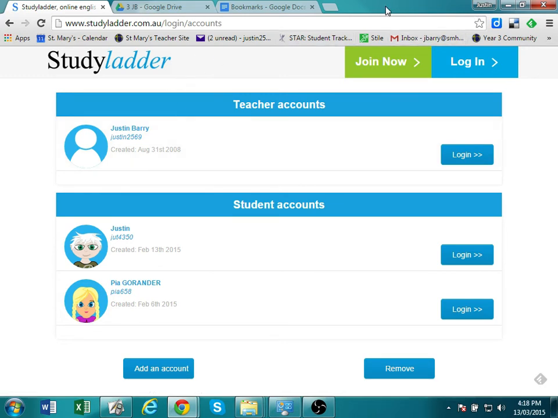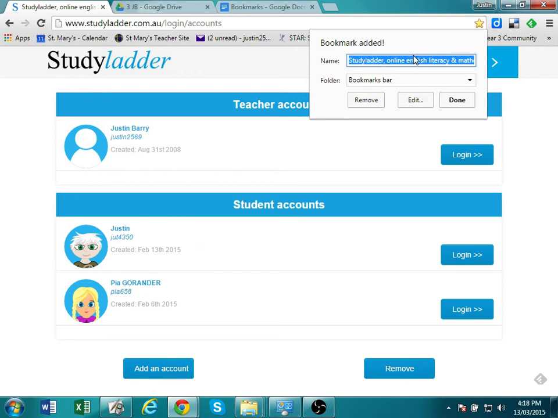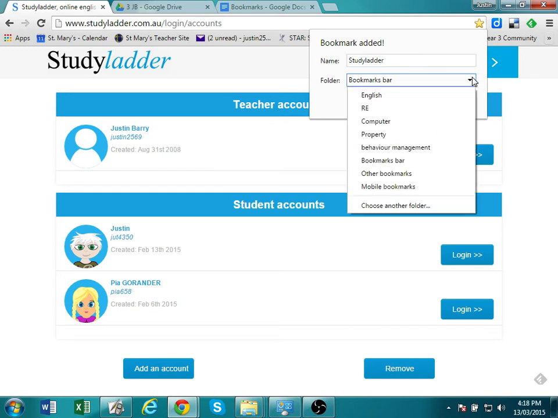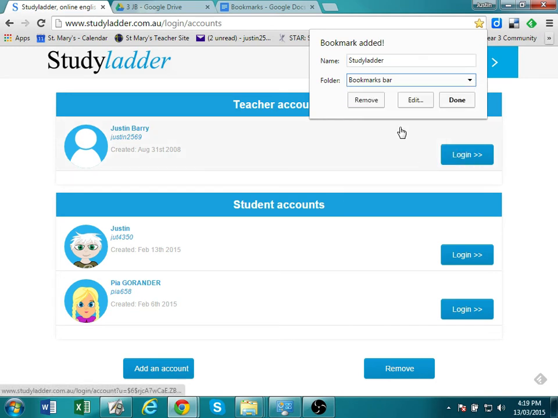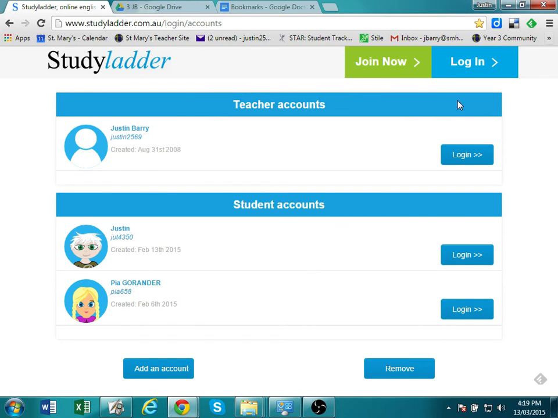So we want to bookmark this onto our bookmarks bar. So clicking on the star, you'll notice the study ladder one has a long ending. We don't want it as long as that. We don't need to know all that other information. We just want to know that it's called study ladder. So drag along there, delete all the rest, just have your study ladder. Make sure again it's on the bookmarks bar, that's where we want to put it, and push done. And you should see now the second one appear.